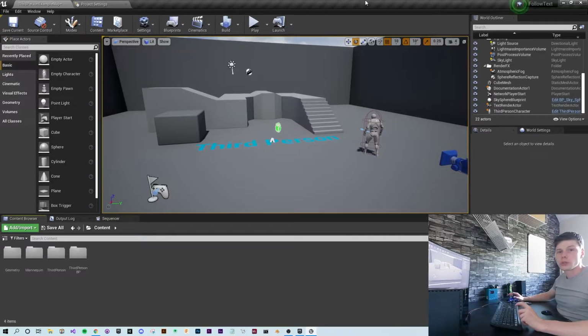What I've gone and done is already opened up a third person blueprint template, but you could have any template you want, this will work on any of them. And the first thing I'm going to do is create a fresh brand new blueprint which is going to keep everything together for us.